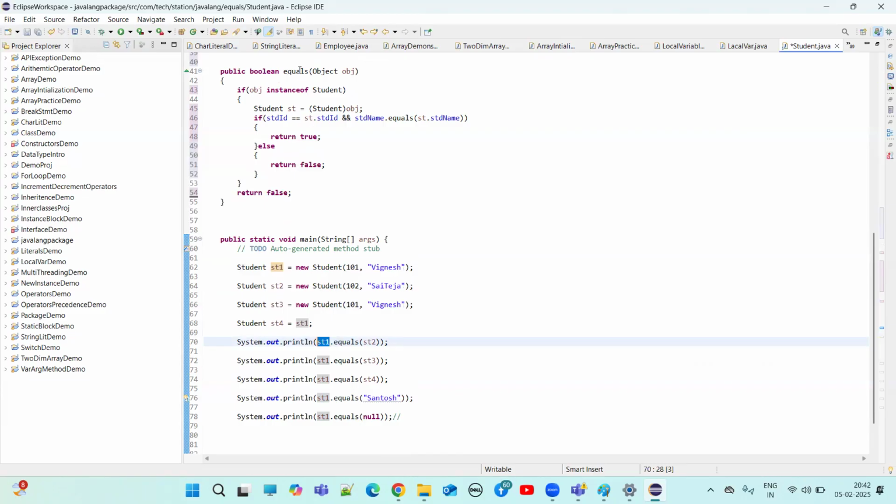So now in our student class, we have already overridden and implemented the equals method. In this case, which equals method will be invoked? Our Student class equals method will be invoked. Now this st2, we are passing to whom? To the parameter Object obj, right? Obj is holding this st2 value.